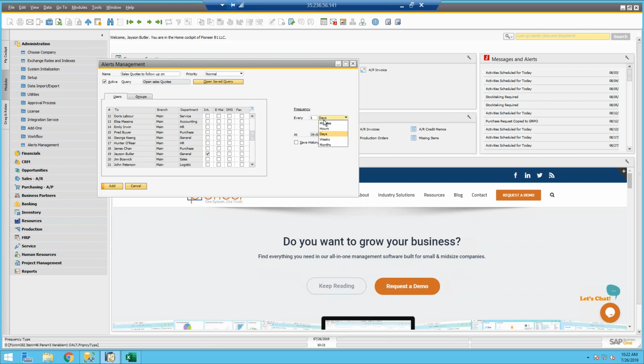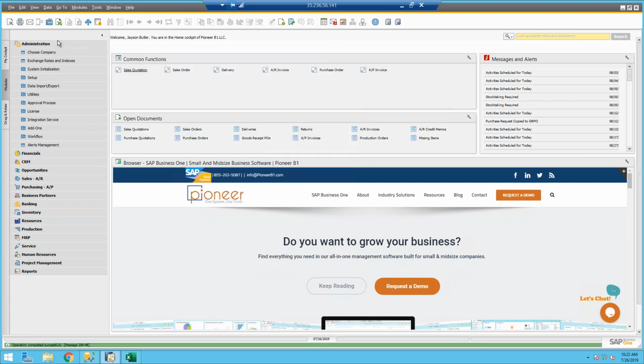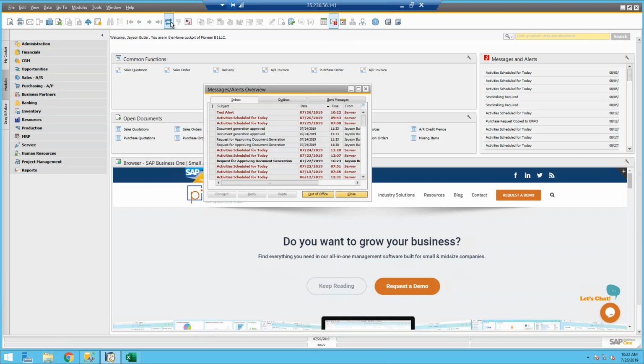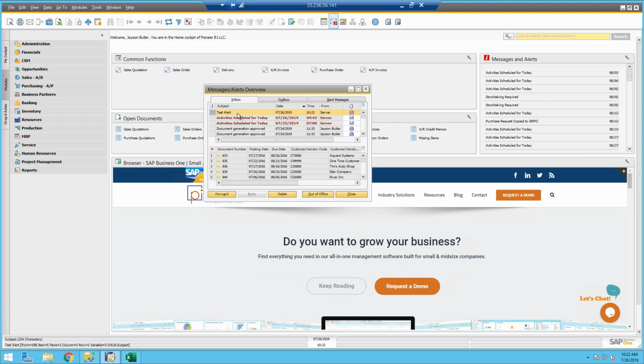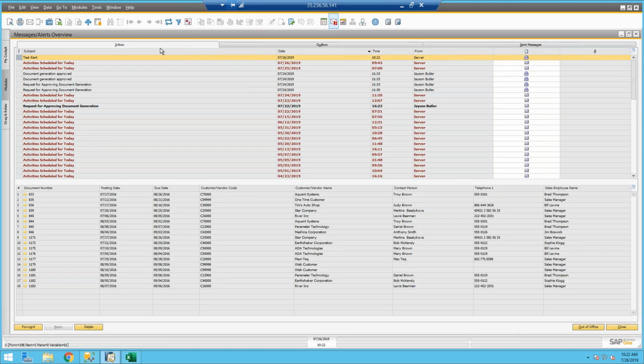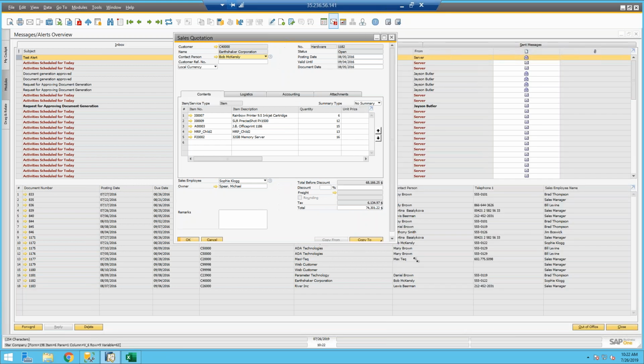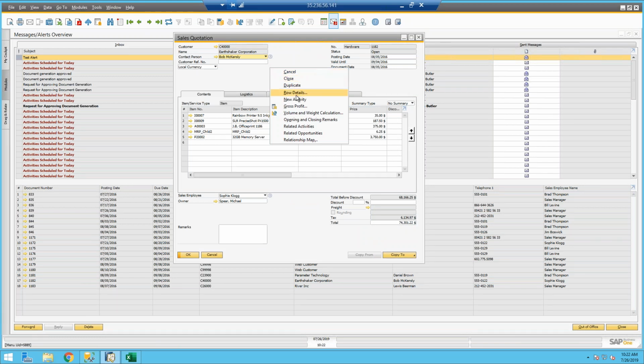But if we want to see that alert, I'm going to define it to run every minute so we can see it pop up. It will pop up under my alert management, or I can always refresh it here. So here is the test that I did yesterday that shows how it comes in, test alert. It shows me all the quotations to follow up on, and I can drill down into a specific quotation, follow up with the client, or create an activity if needed, or update that quote, and ideally, of course, convert it to a sales order.